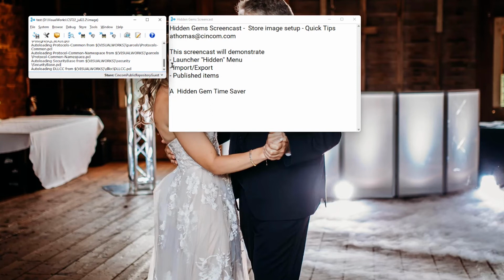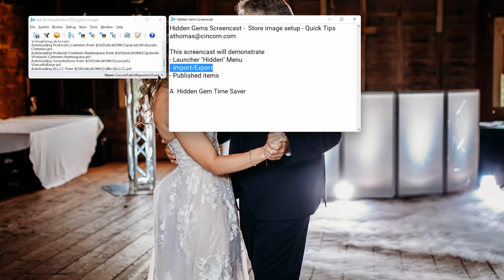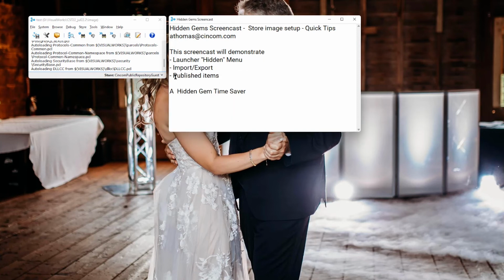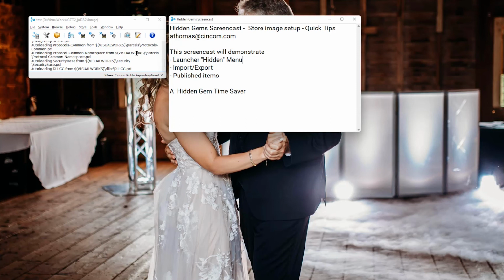So what did we cover? We covered this hidden menu about how to import and export your repositories, which I recommend if you set these up frequently. And we used as an example how to go to your published items in that repository. So this is a quick example. This is a hidden gem and a true time saver. I recommend that you export your repositories, keep them in a place that is easy to import, and this will make your images faster and easier to set up.